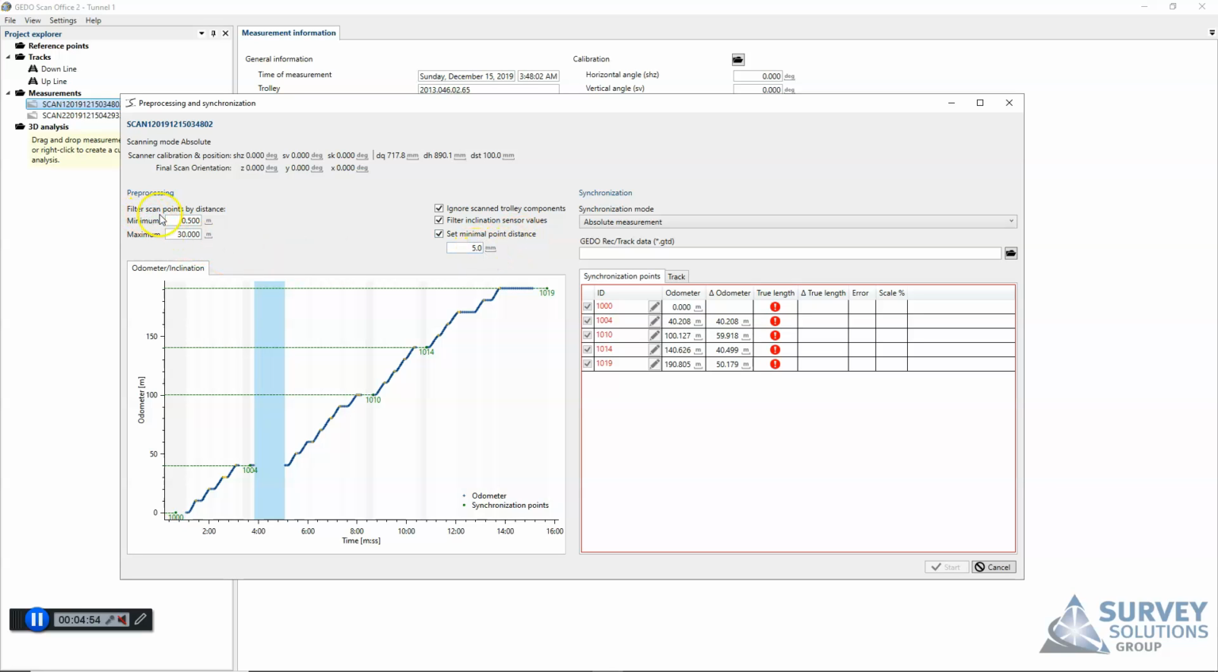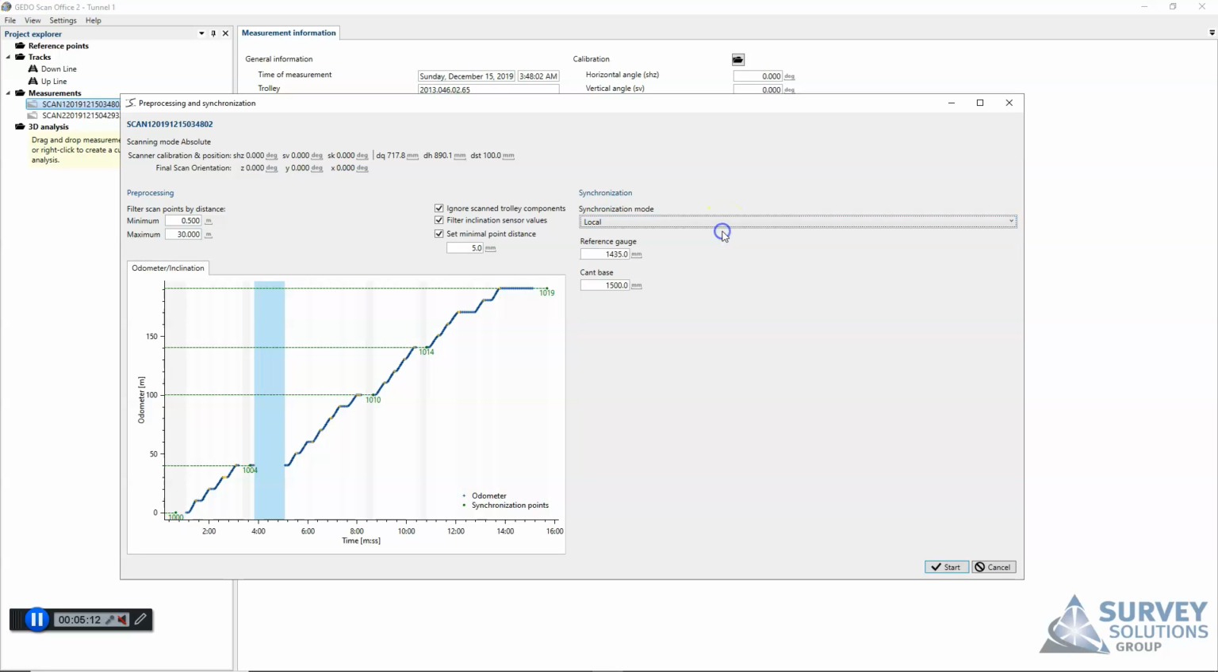So we can filter the scan points by distance. So this will be in an offset to the trolley. Just leave it at 0.5 and 30 meters. We'll leave all these ticked on. And then you have the synchronization mode. So a couple of modes there.